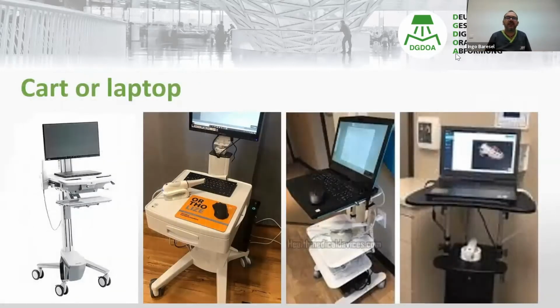And what is the solution? The solution is that many people build things like this, again from Facebook. But now think about, we have difficult times at the moment. We talk about hygiene, hygiene, hygiene. How do you clean this? How do you clean a laptop?